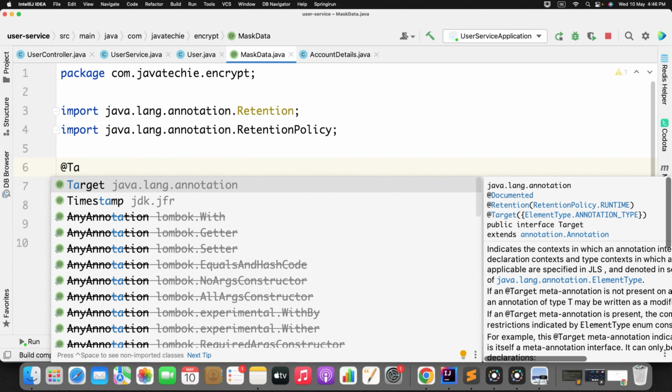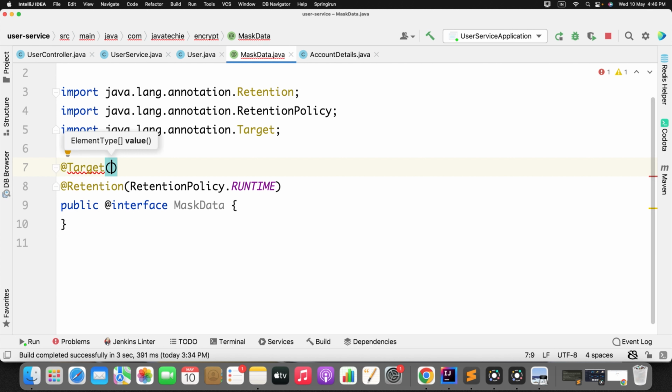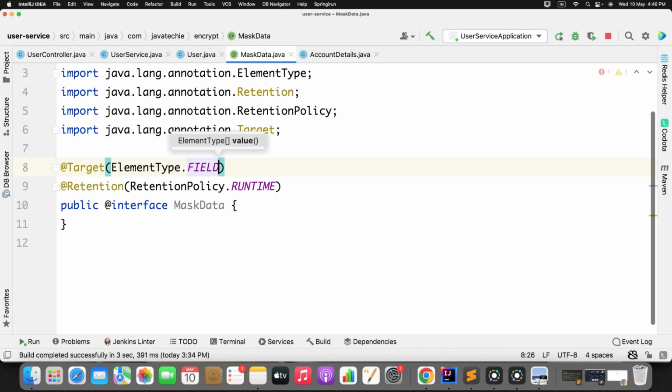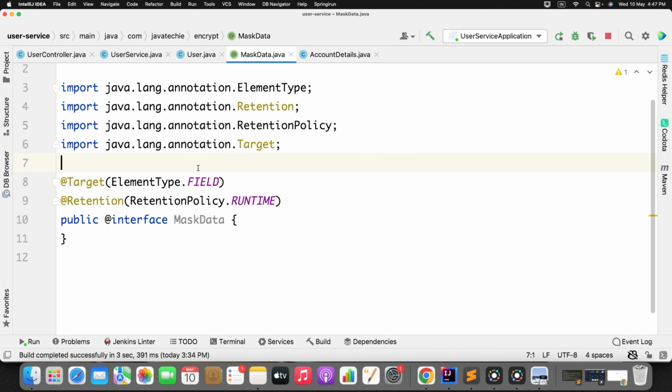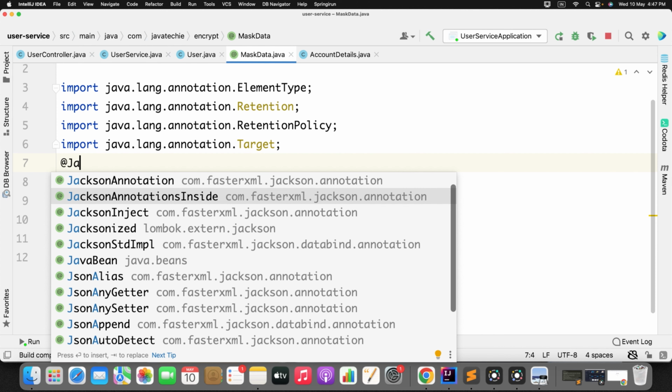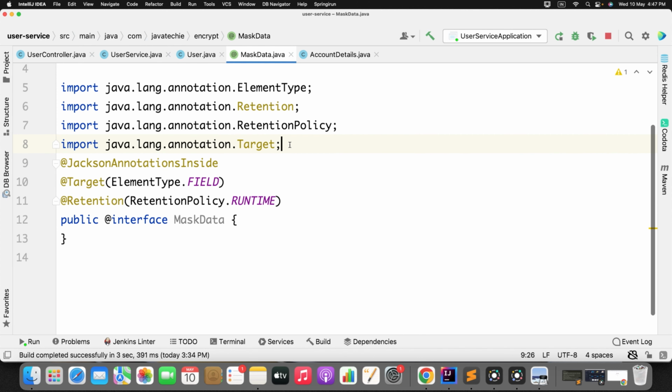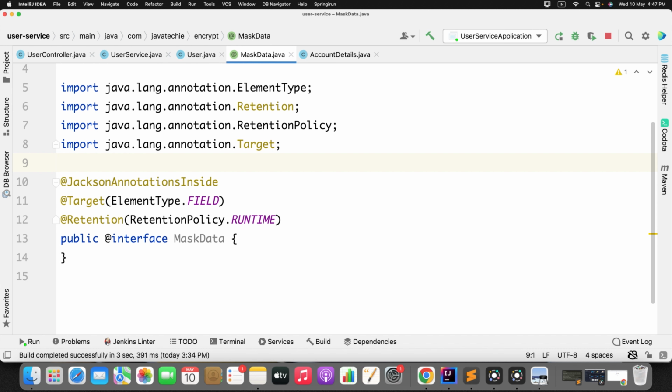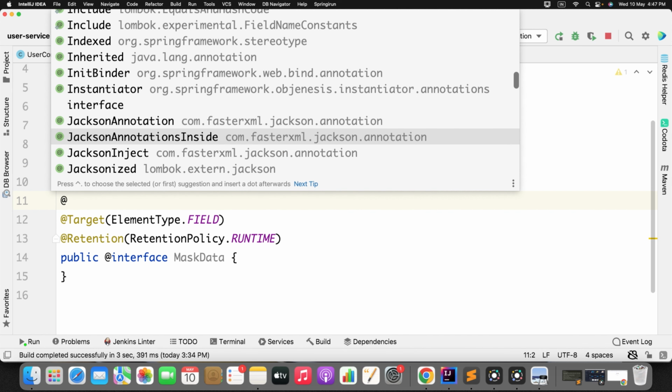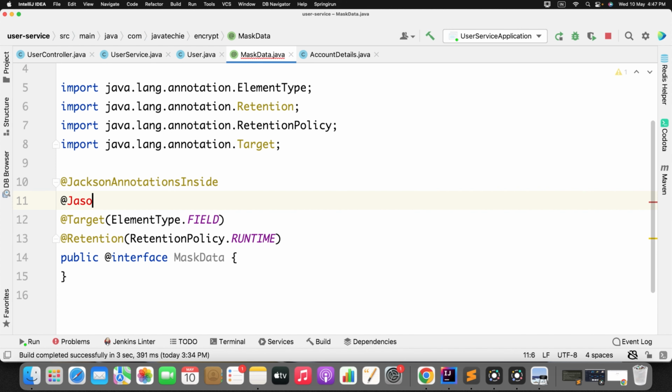Also, you need to define the target. You want to apply this annotation on top of method or field or class label that you need to define. Okay. So I will define, I want to apply this particular annotation on top of field. Apart from that, also, you need to annotate here Jackson annotations insights, which will help us to override the Jackson behavior.